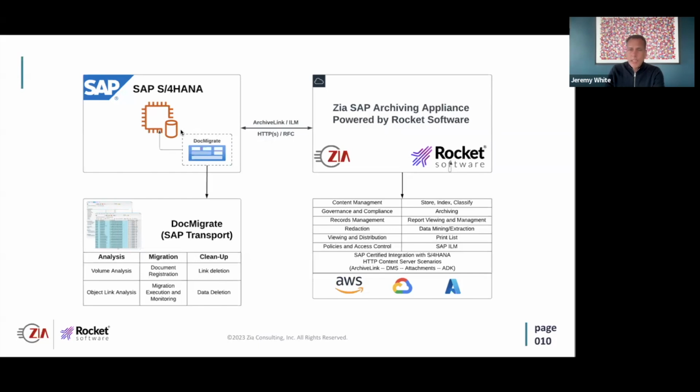And then what you'll see here is the normal integration with SAP. We are SAP certified for both ECC as well as S/4HANA, and we're certified for both of the integration methods, so Archive Link as well as ILM. So if you're developing your records retention lifecycle in SAP, we can certainly handle that capability and handle the metadata exchange for that content as well.